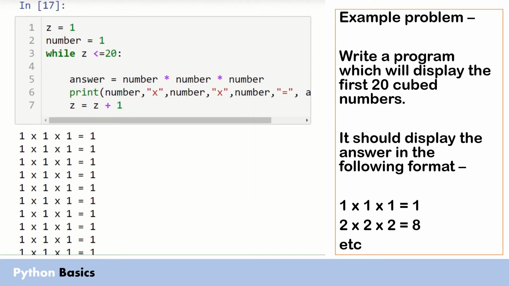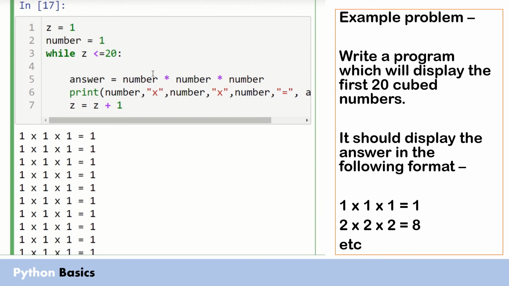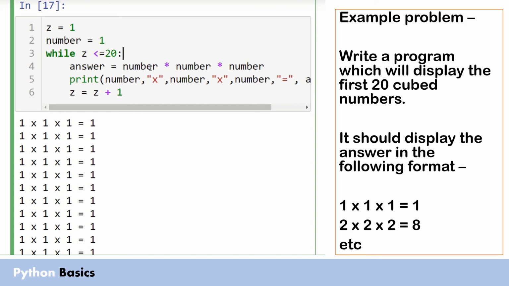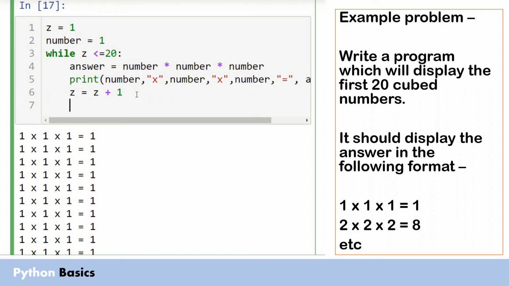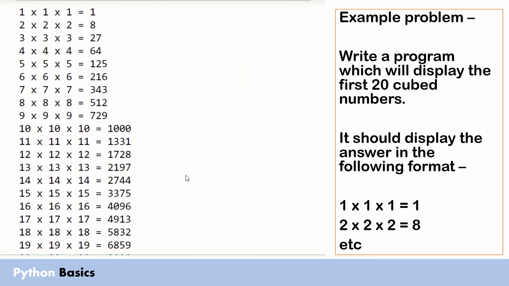Let's try that. Well, that's not really done much. Let's figure out why. Actually, I've not changed number, have I? So how should number change? Well, I should add 1 to it. So I'm going to go number equals number plus 1. And I run that. Well, brilliant. Now I'm getting an answer.